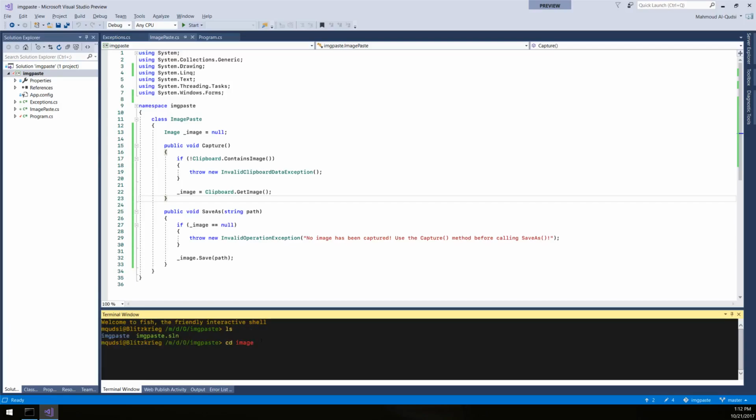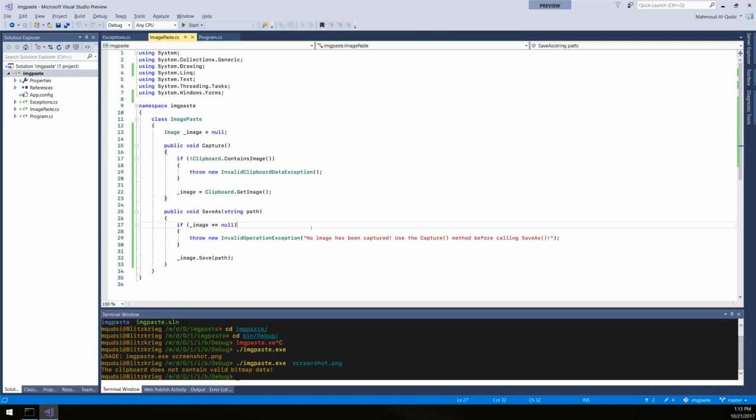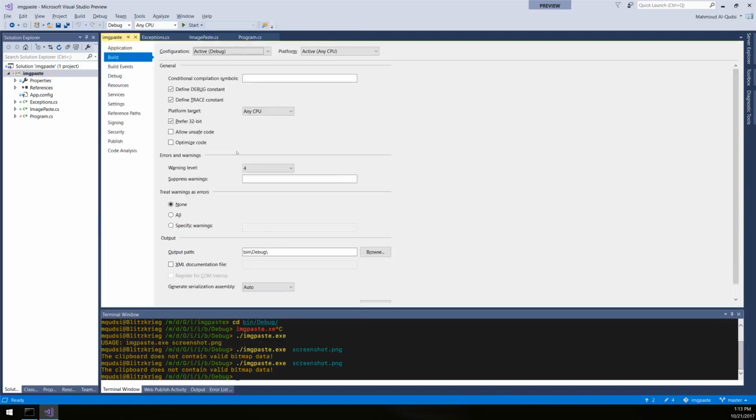We're going to go to the ImagePaste directory and bin/debug. And if we call imgpaste.exe right now, of course, that's the error that we expected. Usage: imgpaste.exe screenshot.png. So let's try it. The clipboard does not contain valid bitmap data. Well, why not? Copy again. Does not contain valid bitmap data. So there's something going on here.